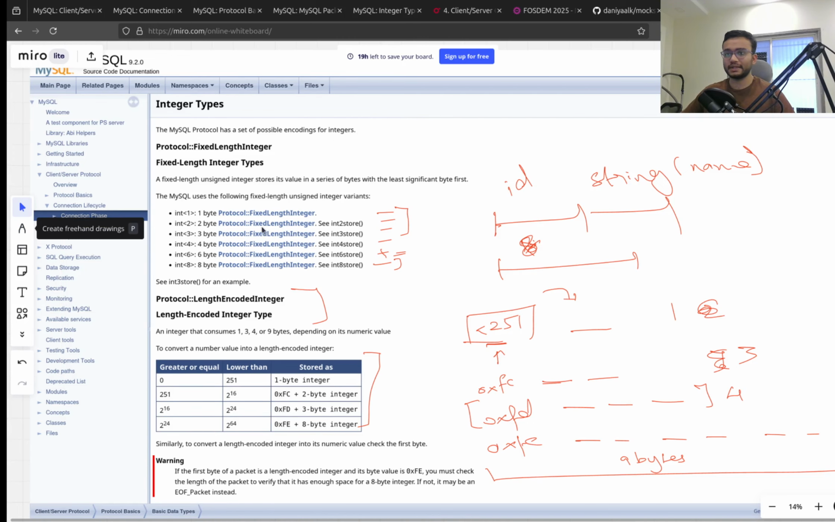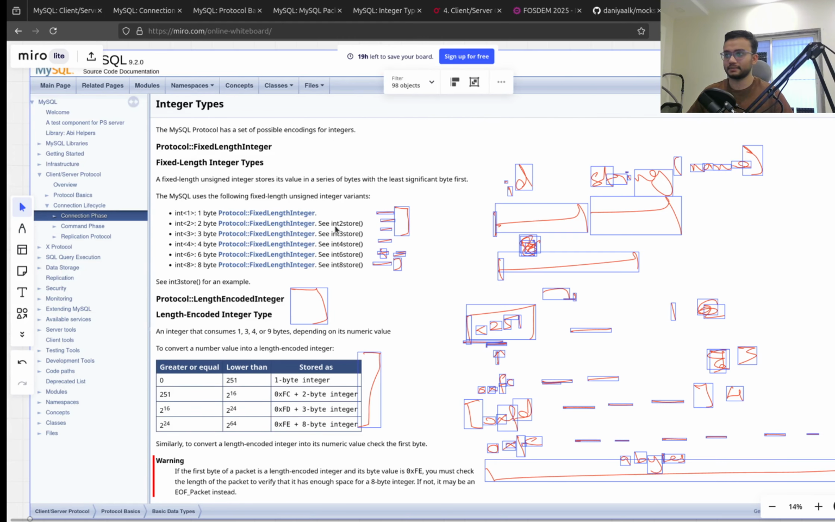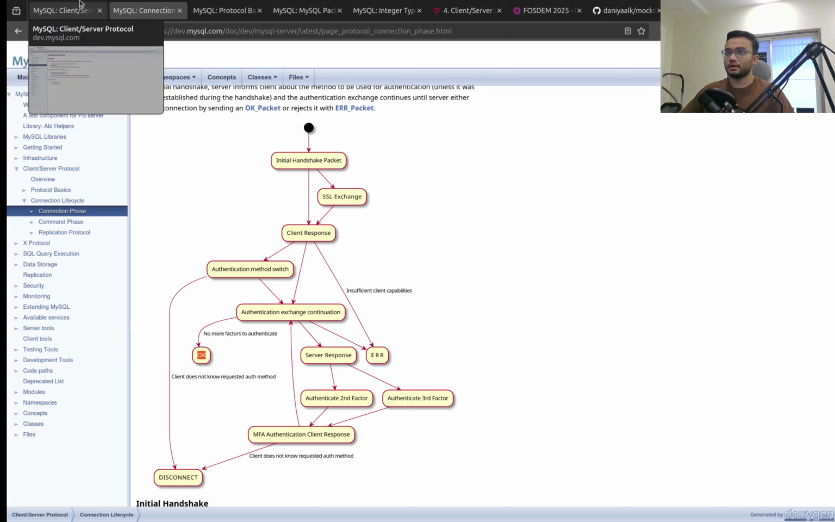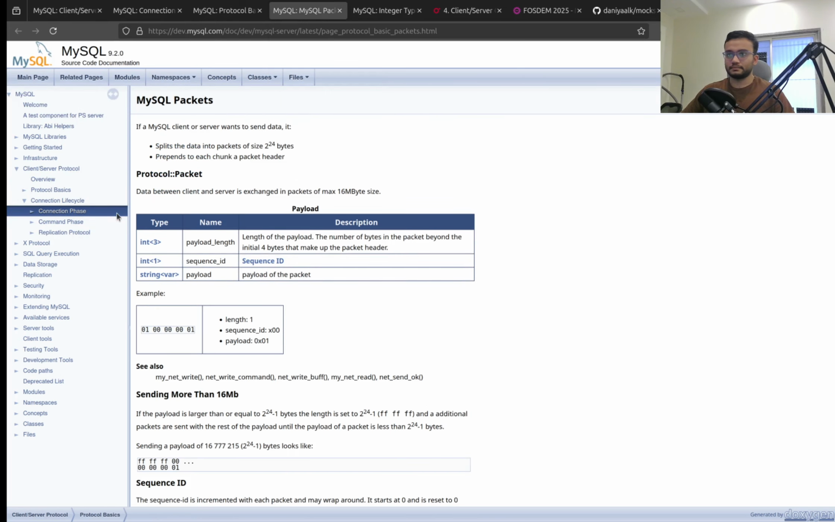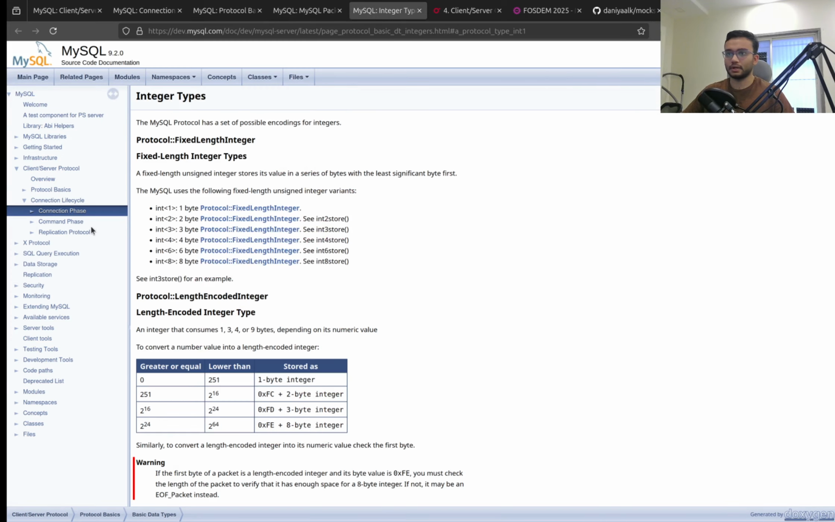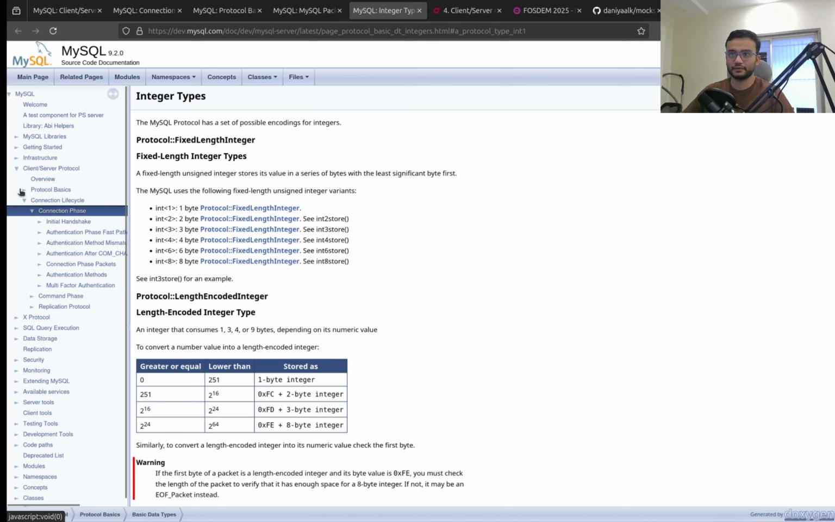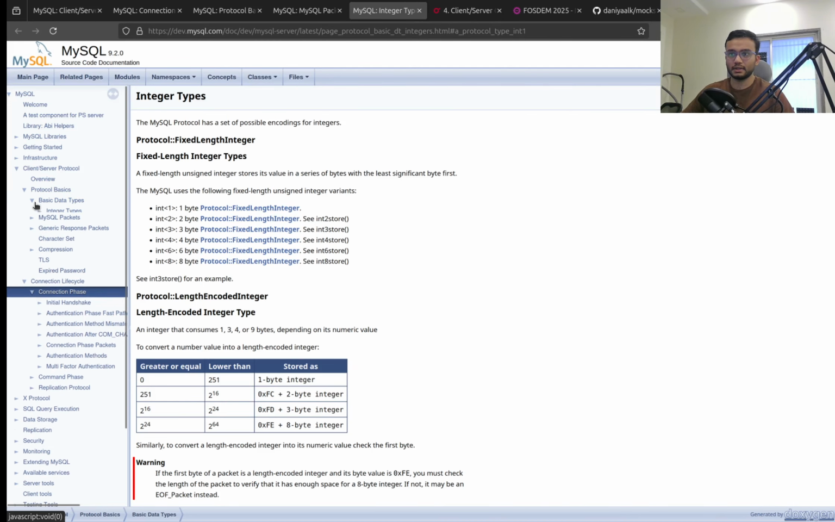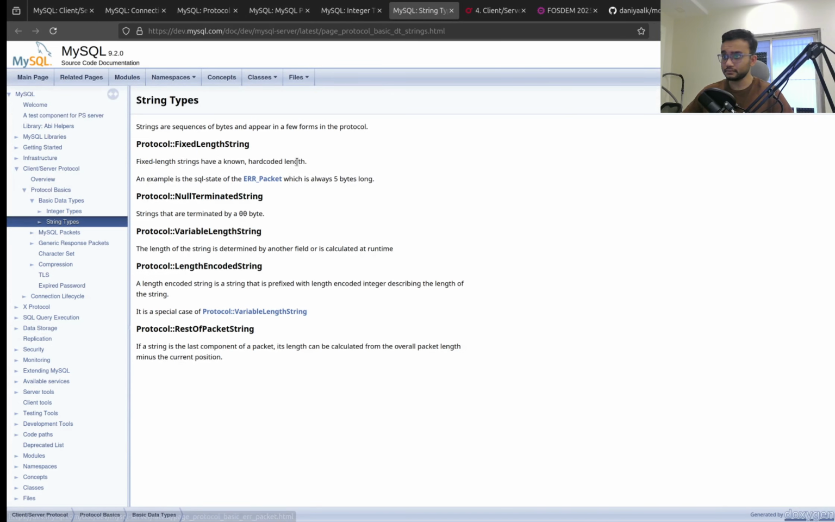Now that we're done with integers, let's take a look at strings. So right here in the protocol basics section, in the basic data types, let's take a look at the strings. Strings are pretty straightforward, but I'll take a screenshot of this anyway and bring it into my whiteboard.